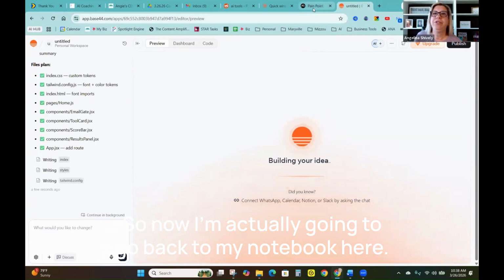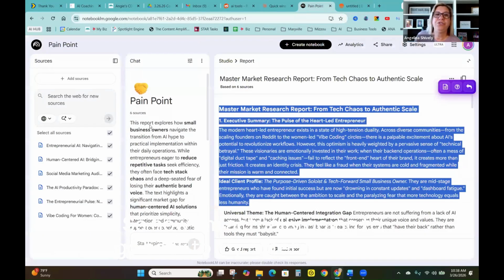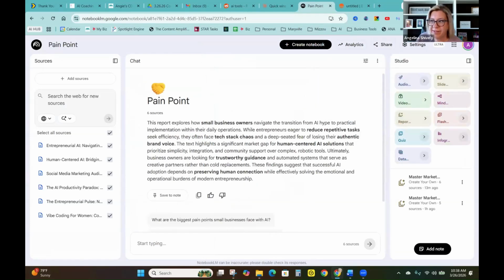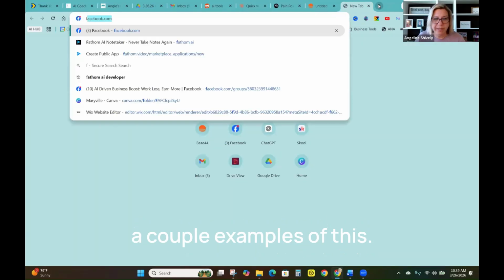So now I'm actually going to go back to my notebook here, and I'm just going to chat with this a little bit. So I'm actually going to do this. I'm going to model this for you. It is so easy to make just a simple Facebook post and get some really great engagement. And here's the thing, that tool that I made hopefully would provide value for someone, right? Because they're going to go through their stack and be like, oh my gosh, I have all these tools and I don't even know what half these are, whatever the tool is that you create. So let me go to Facebook and I'm going to show you a couple examples of this.